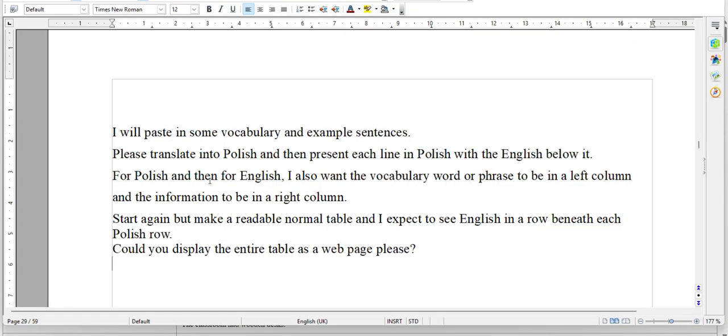But the prompt which worked in the end was something a bit like this. I pasted in my vocabulary that had the example sentences. I told it to translate it into the foreign language, but it wasn't doing it properly. So then I added to the prompt how I want it as a left column and right column.